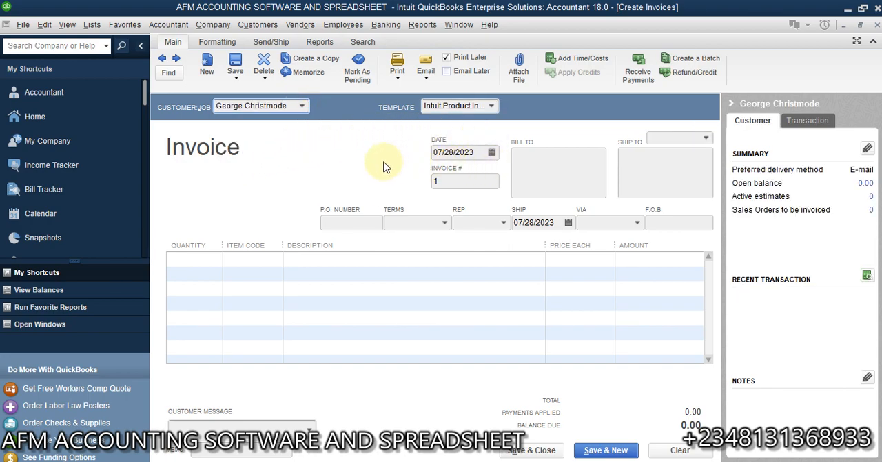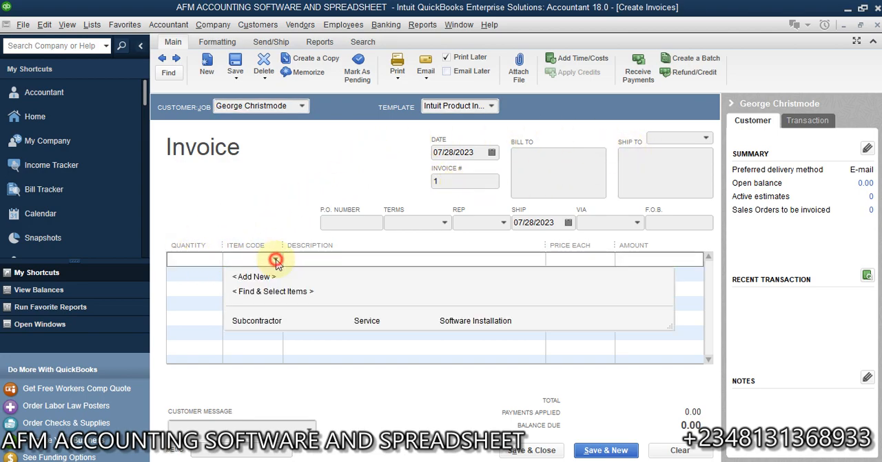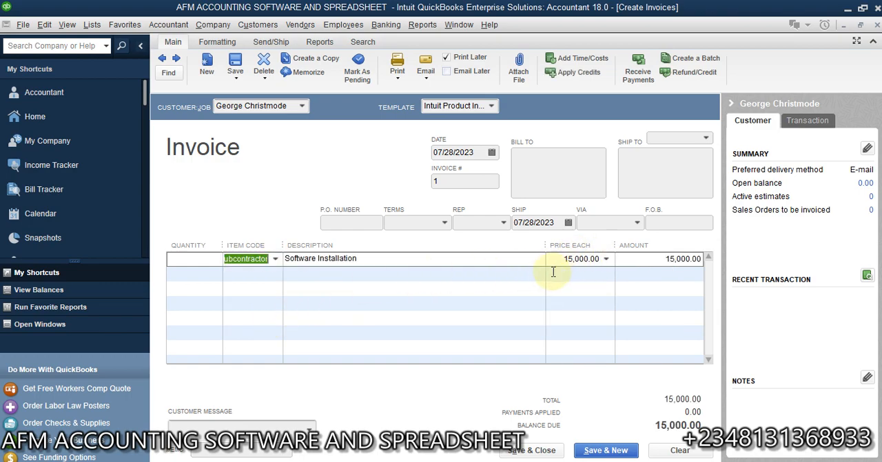Okay, now you see this is the first invoice, so I can just leave it at 1. Okay, now I'm going to select the item, which is subcontractor. Now you see it is showing as 15,000. This is what I want. I want to see 15,000 naira, or I can also adjust the value. Okay, now I'm going to go ahead and save and close.